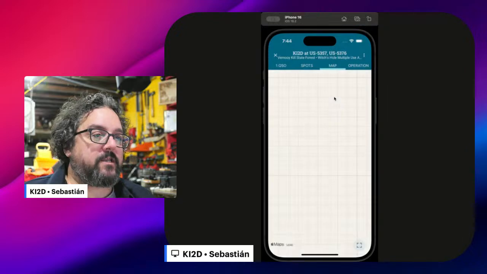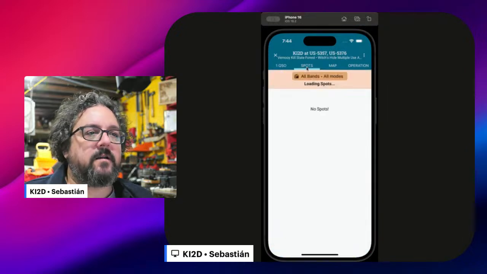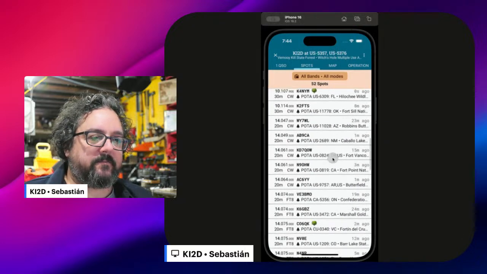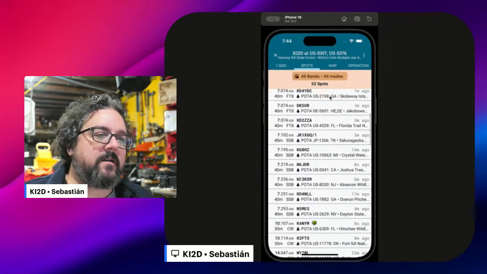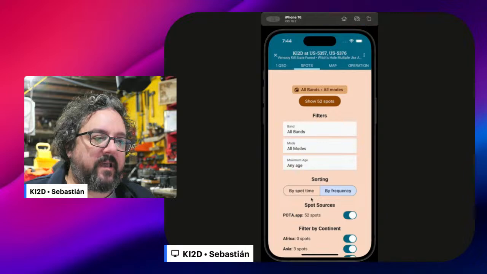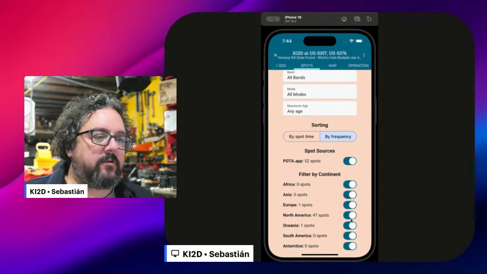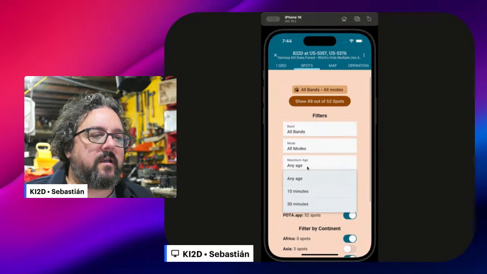You can also watch here in the map the contacts I've made, only Dan right now. And you get here the spots from the POTA website. You can look to see who else is operating around. There's some settings. You can sort it by spot time, by frequency. You can exclude other continents. If you know you're not making it to Asia, you can exclude Asia to get fewer entries, limit by age, and so on.